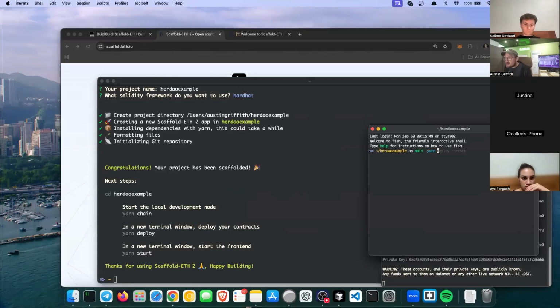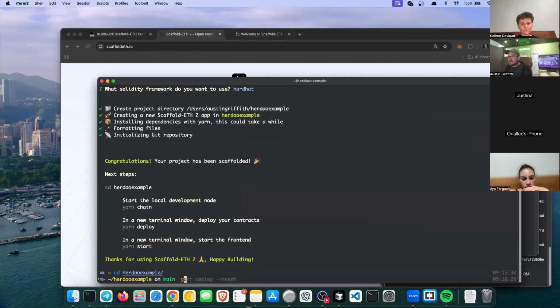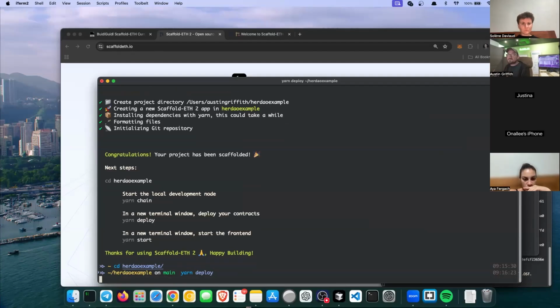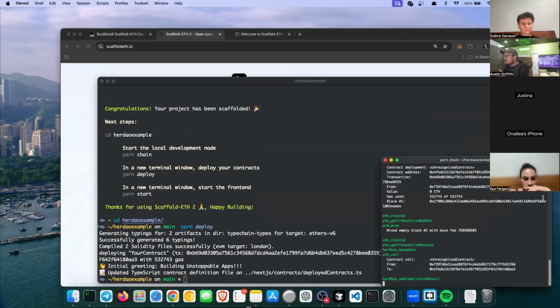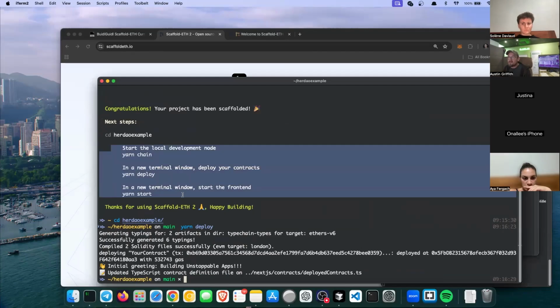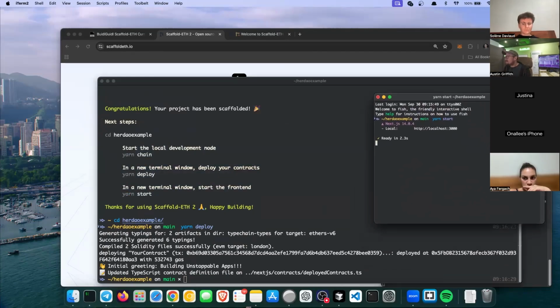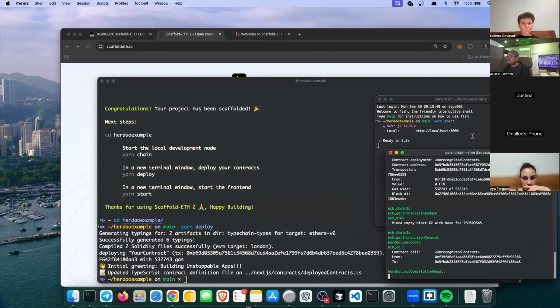And then there's a yarn deploy, which will run here. Oops, I need to cd into the example directory. And then yarn deploy. And that will deploy our example smart contract to our blockchain. And then we'll do yarn start. So those are the three main commands: yarn chain, yarn deploy, and yarn start. I'll keep yarn start right here, and I'll keep yarn chain right here. And that's sort of like my front end and my back end.